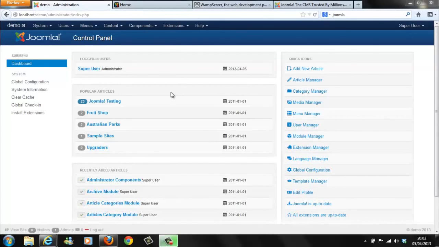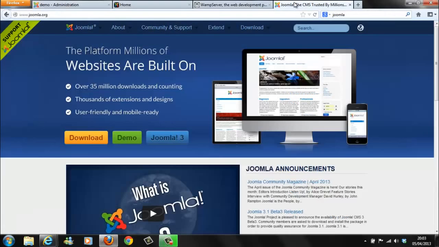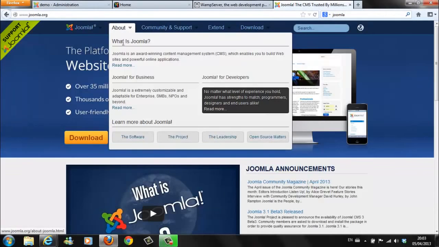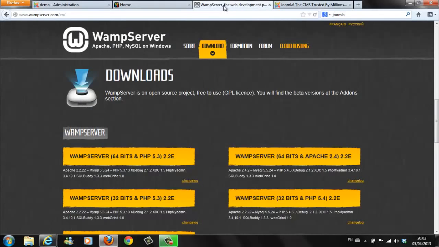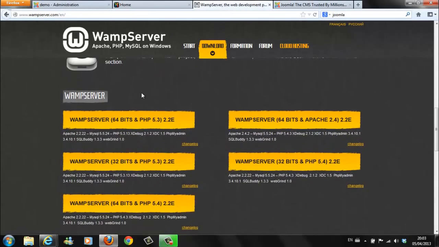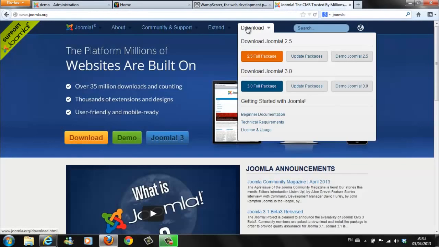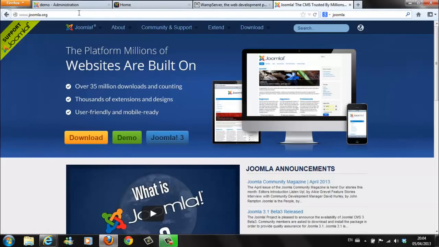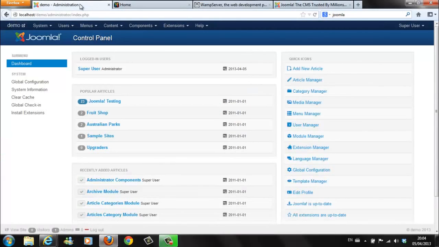Before we finish, let's take a quick look back at what we have covered. We started off with Joomla. What is Joomla? Next, we went to web server and we downloaded the web server. We returned back to Joomla and downloaded the Joomla package we needed. And we came to here, demo administration. This is where our journey together has ended.